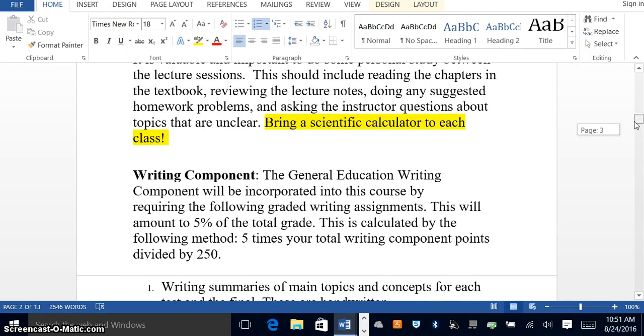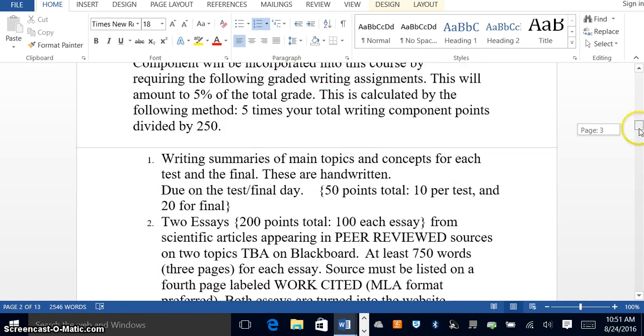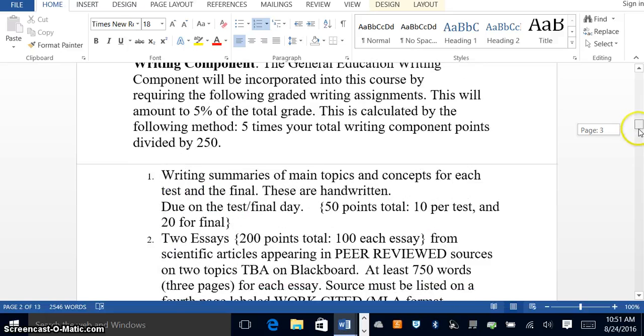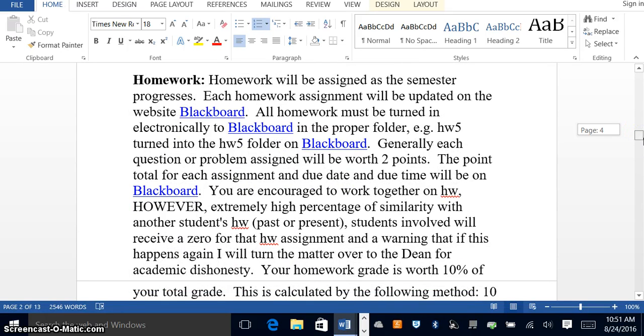I'm going to come back to this idea about the written component, which is basically the 2 essays. There's the homework. Make sure you're turning in your homework each time. Generally, each question counts as 2 points, and you'll see the point totals as you do the homework.